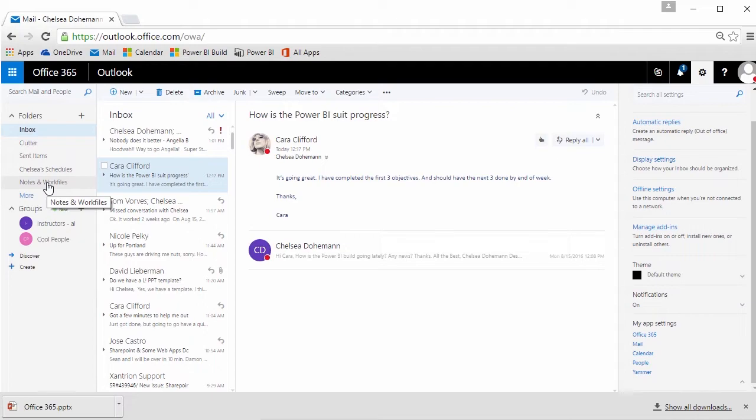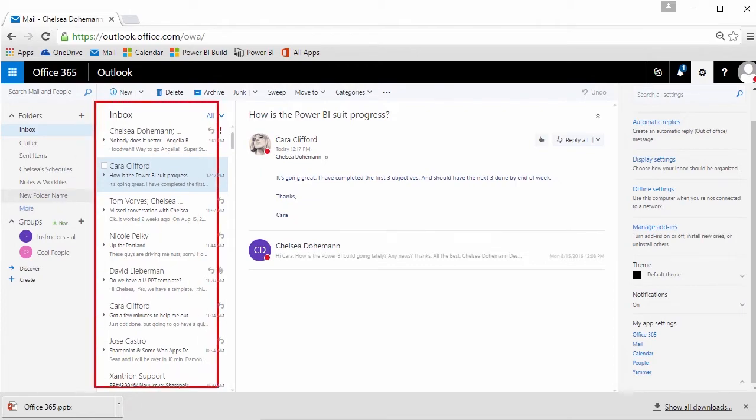You can easily add an additional folder by simply clicking on the plus sign next to the word that says folders, and then you can simply name your new folder whatever you'd like, and hit enter, and then it'll show up here for you. Similarly to the native application, you'll see your list of emails that have come in recently.